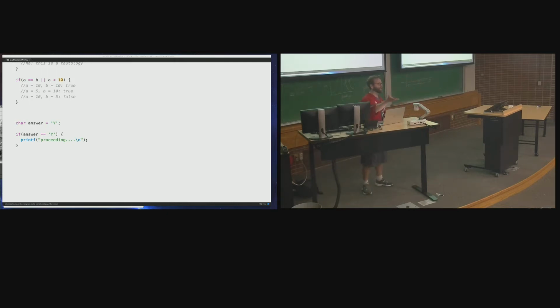Now you can use less than, not equal, less than or equal to, but now all you're doing is looking at the table. Does the value stored in this character come before y? And that's not that useful. But you could do something like this. Maybe we don't assign the answer, we read in the answer.